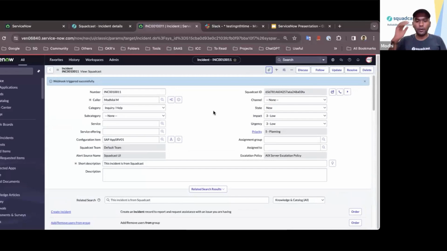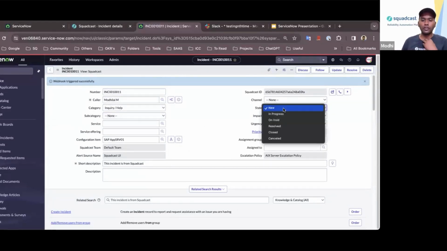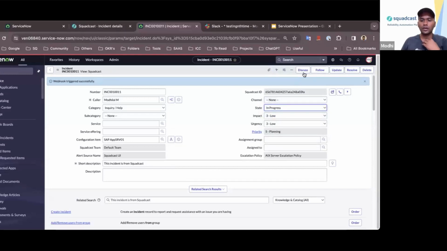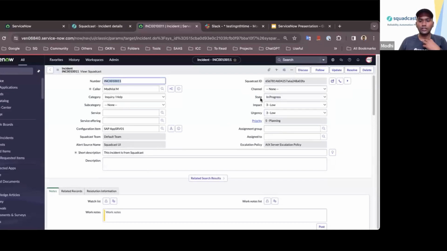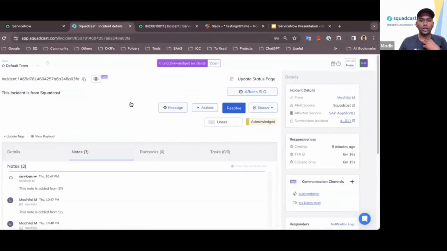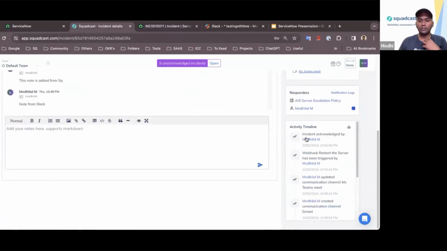Now comes the important part, that is changing the statuses of the incident. That is going to be really critical to keep incidents informed across tools, right? Say if I'm moving this incident to in progress on ServiceNow, I'll just do this. Here you could see the incident status is in progress. If I move to Squadcast, you could see the incident is moved to acknowledged state. You could see who performed this action, because Modi is the user on ServiceNow who acknowledged the incident. You could see the same user on Squadcast, right?